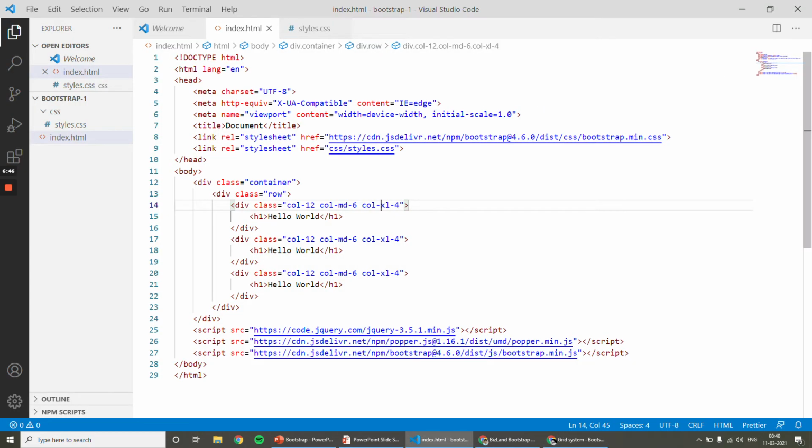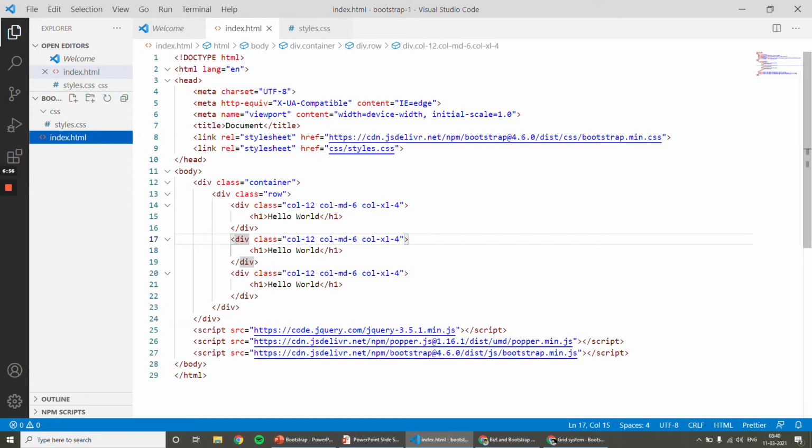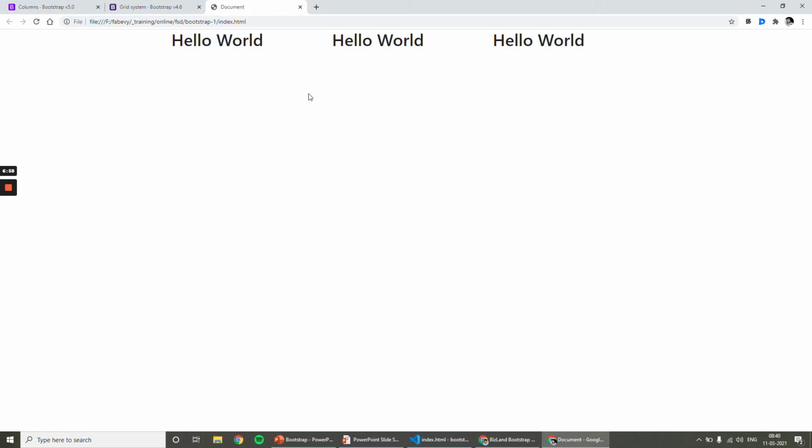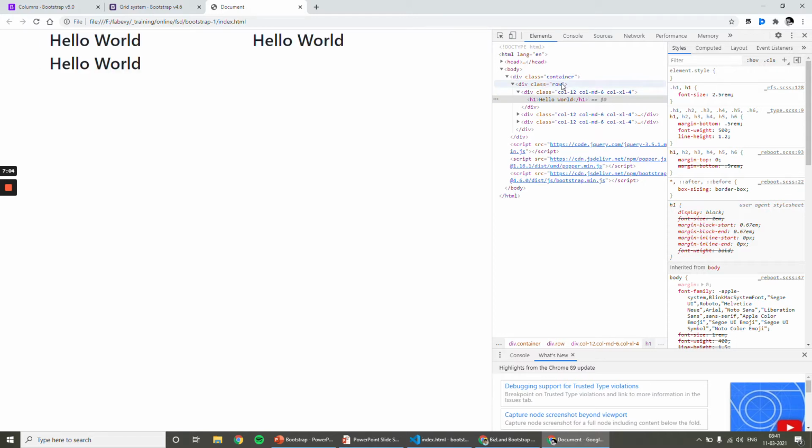Let us open our page. Here we have three divs, right? There are three columns. Let me open it in my browser and let me set some height for this row.